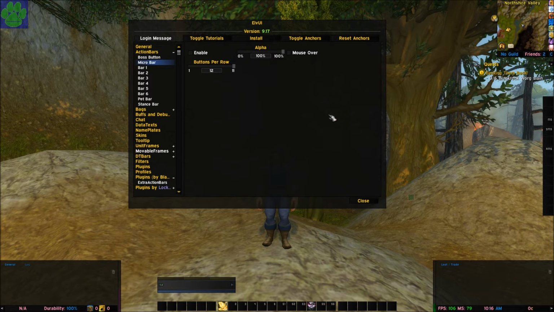Okay, so your micro button, or correction, your micro bar. As you can see, I had mine disabled, but by clicking this and putting the check mark in, you can see that it is enabled. However, what I like to do is set mine so it's right here, and I don't want to always see it. So what I'm going to do is set it for one button per row.